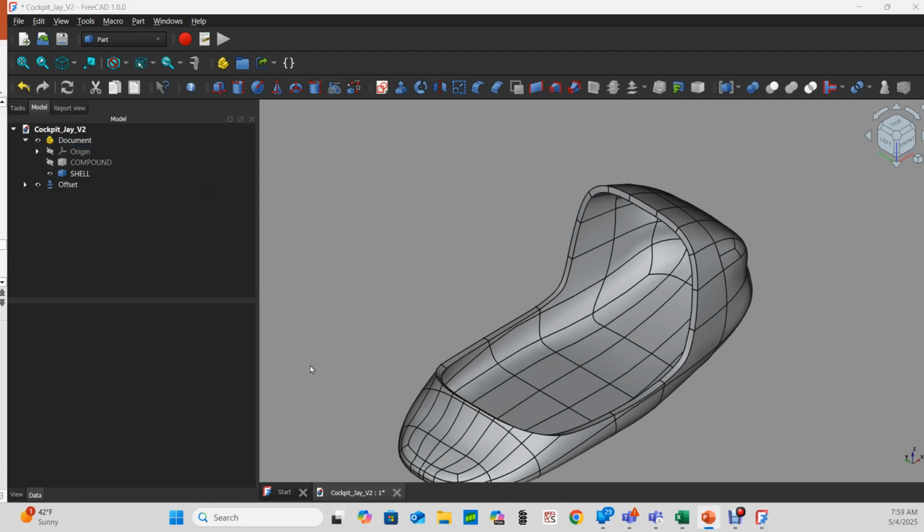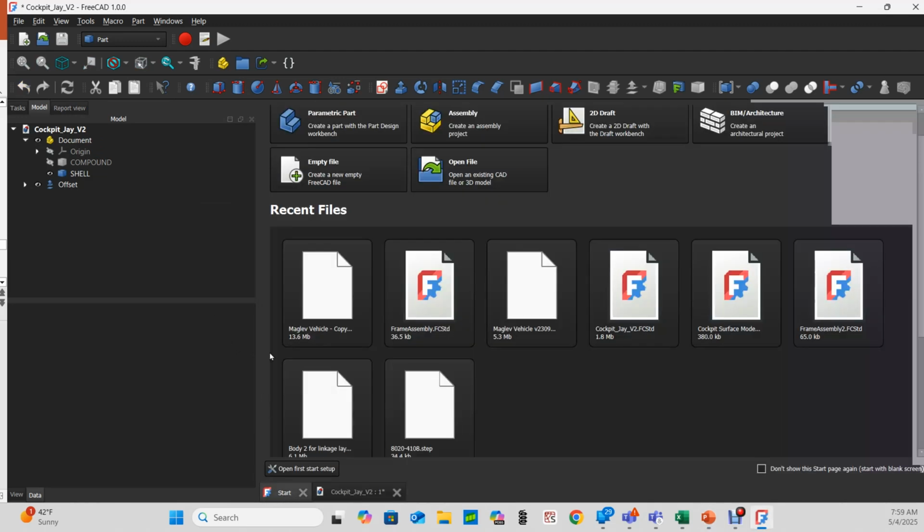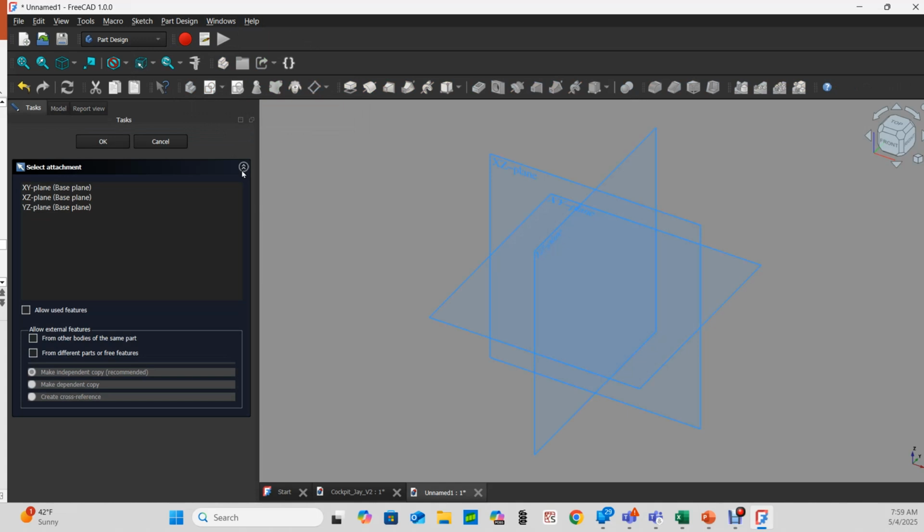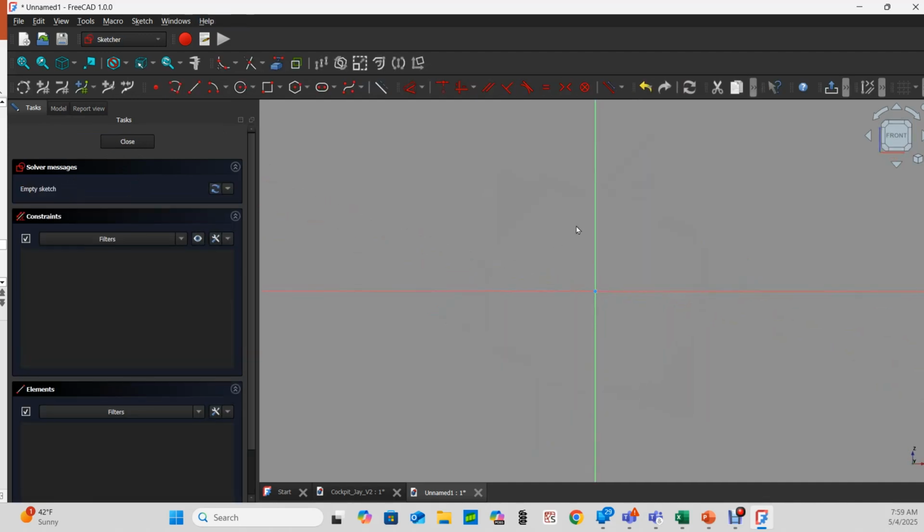The first thing I'll try is a thin extrusion. I'll just go back to my start page and start a new parametric part, which brings me to the part design workbench. I'll choose Sketcher, maybe the XZ plane, and I'll just draw an L shape.